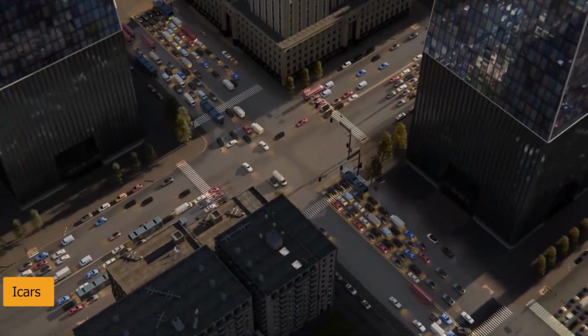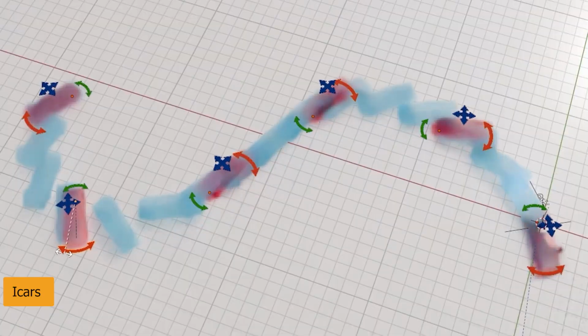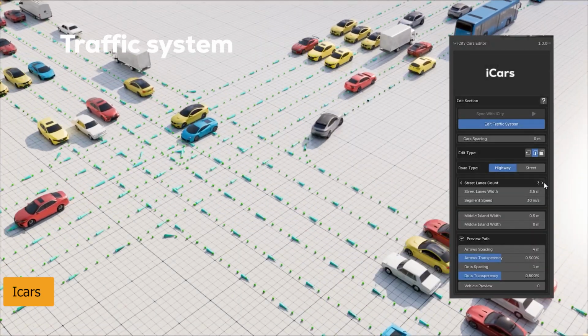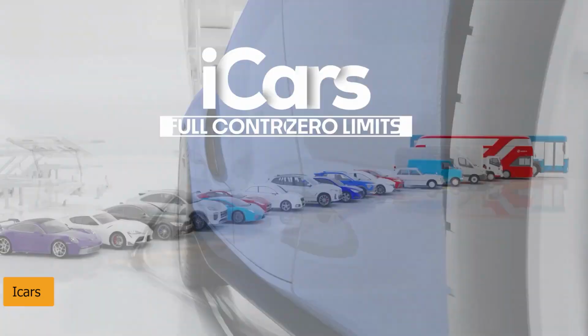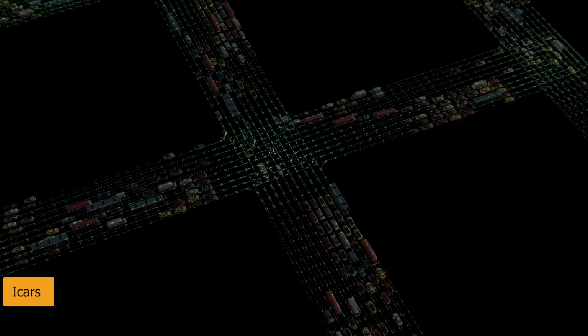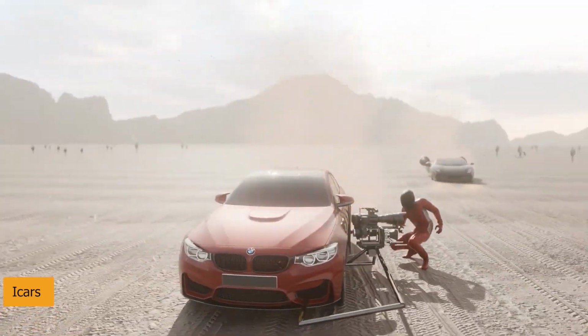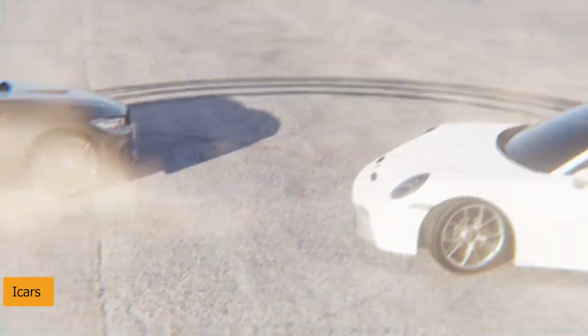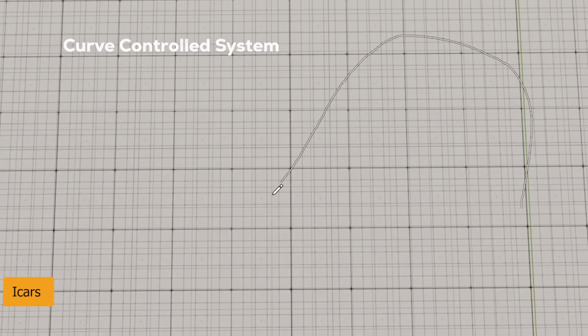Next up, we have Icars by the same creator of Icity, the city generator we looked at before. There's so many car libraries out there, but not many give you the control that Icars gives you. It allows you to drive the car within Blender and also export the car to other game engines with tools to let you animate it directly in Blender with adjustments for speed, drifting, and all things you might need for car animations. Plus, it's a car library with hundreds of different cars.